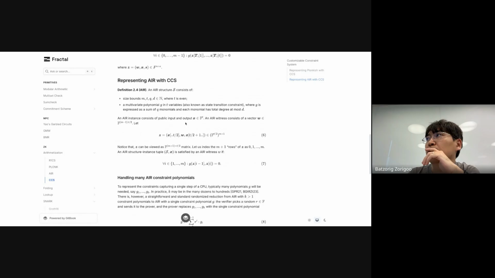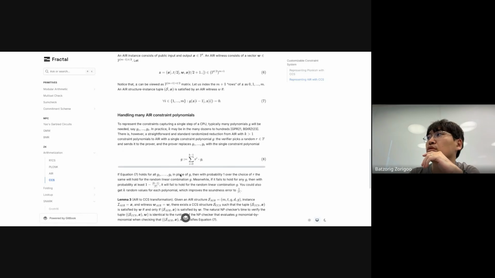So in some complicated cases, we can have multiple Gs. In this case, we will just get one random value from the verifier, and then the prover can randomly linearly combine these multiple state transition functions and make one state transition function. You can just use one G here.